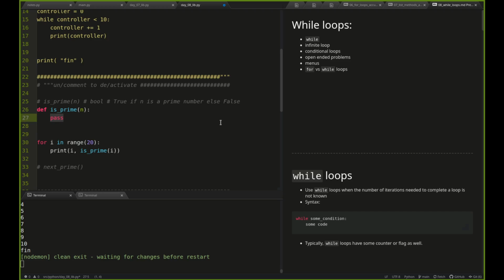So first of all, I'm going to say if n is less than 2, I'm going to return false. I'm just going to say it's not a prime number. Then I'm going to say, for i in range.